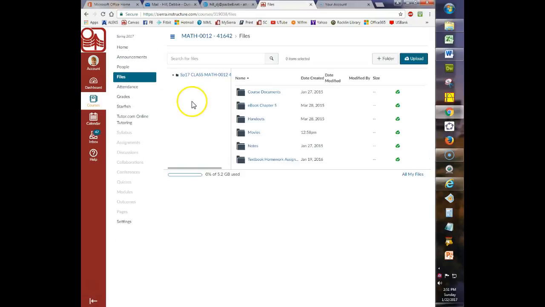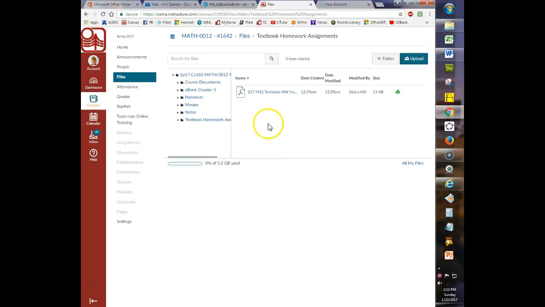Then the files area I use as like a file cabinet to just put movies and handouts and documents for the course, all here so that they're easy for you to retrieve. So if you need to double check on what the textbook homework assignments were, the document is available for you here.